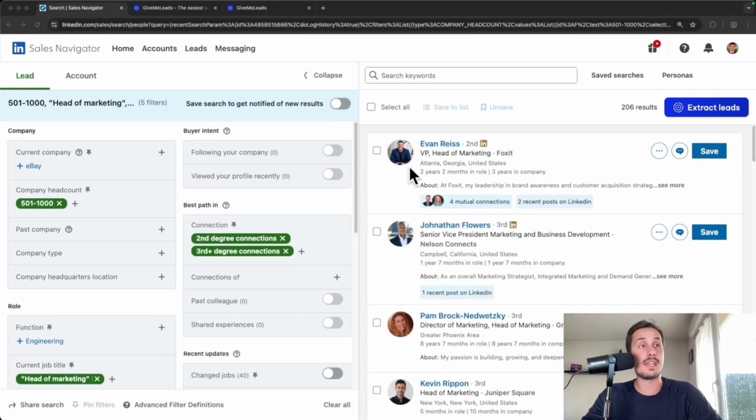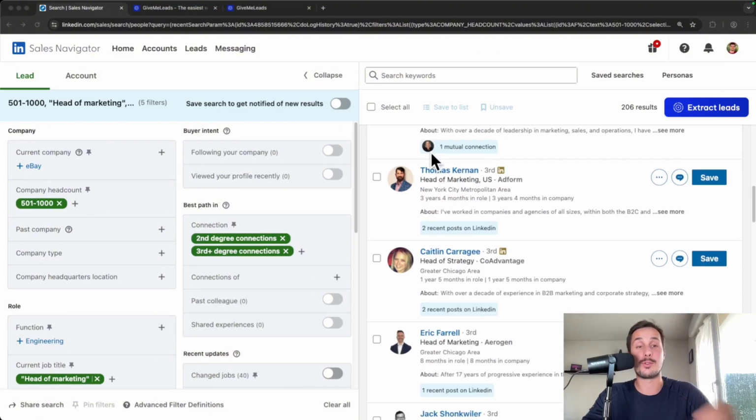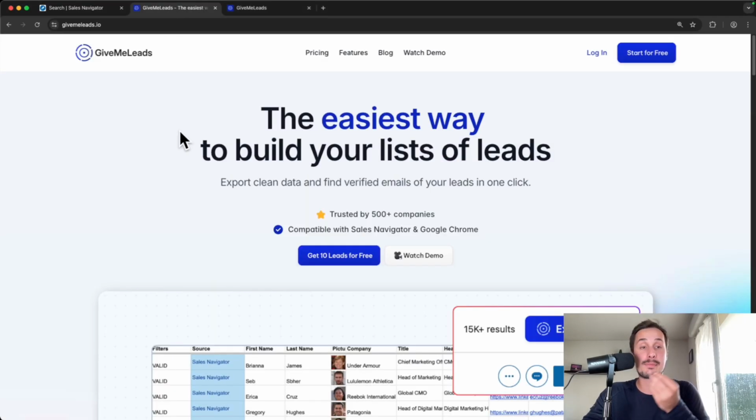Now, once you are happy with your search and you want to export these leads into a clean CSV file, unfortunately, you can't do that natively with LinkedIn, and that's why you need a tool like Give Me Leads to export the leads from LinkedIn Sales Navigator and at the end give you a clean CSV file with your list of leads.